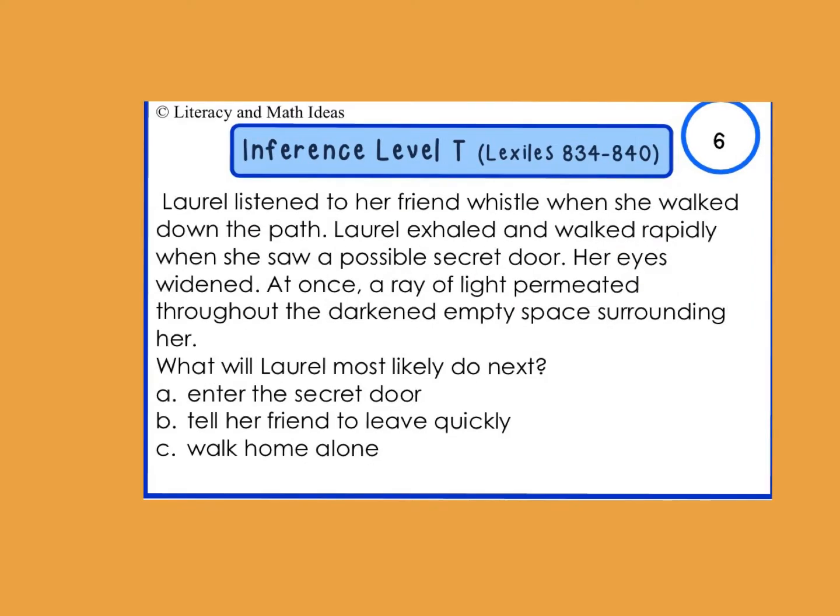Let's practice another one. "Laurel listened to her friend whistle when she walked down the path. Laurel exhaled and walked rapidly when she saw a possible secret door. Her eyes widened. At once, a ray of light permeated through the darkened, empty space surrounding her." What will Laurel most likely do next? Enter the secret door? Tell her friend to leave quickly? Or walk home alone? Well, let's see.